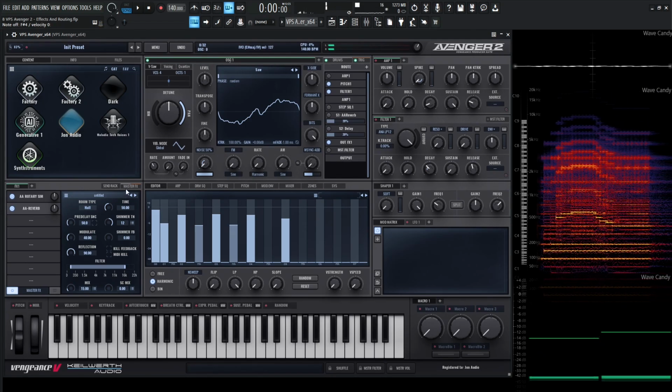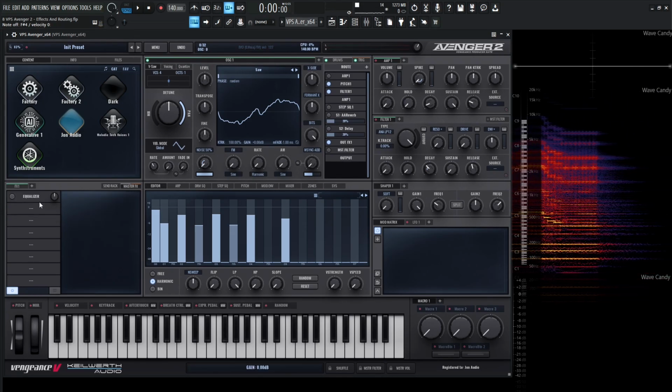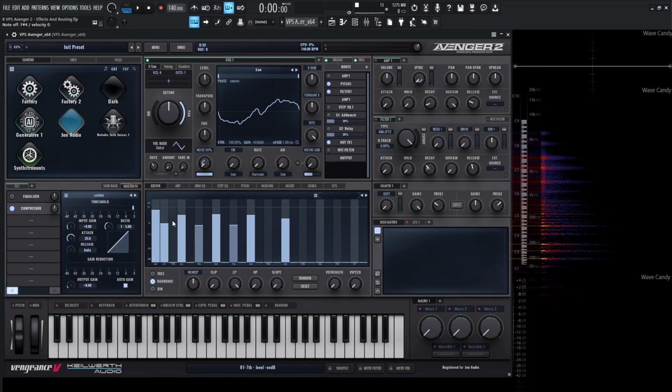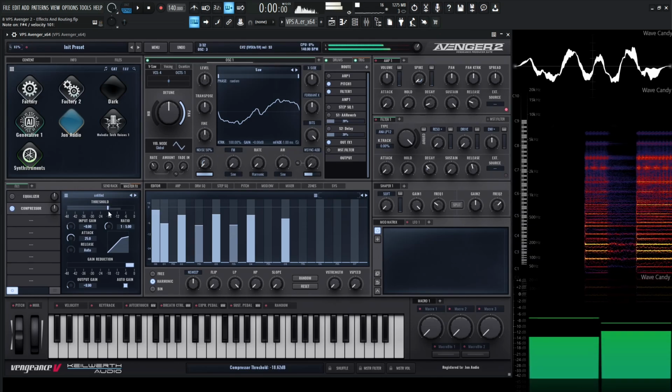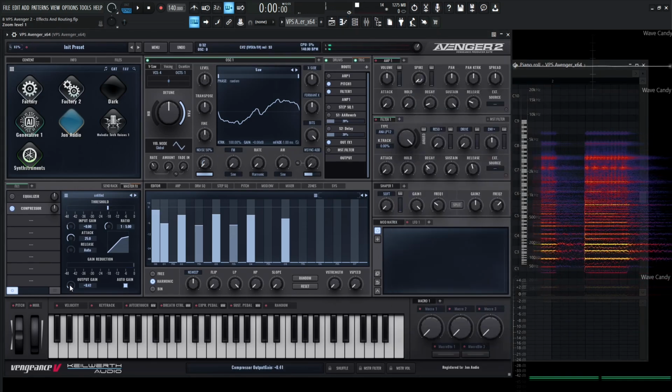And something else I'll probably do as well is maybe we'd like to squash this just a little bit. So we can right click this here, add a compressor, bring our threshold down just a little bit. Something kind of like that. Maybe a little bit of our output gain.